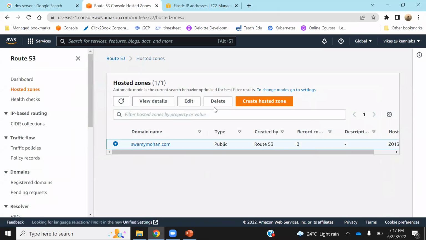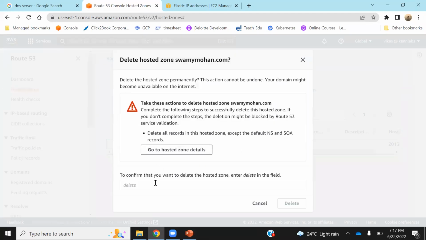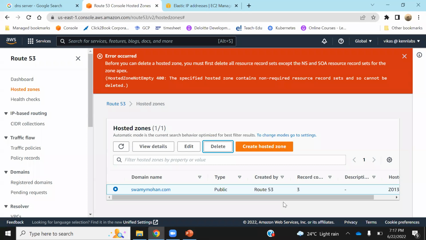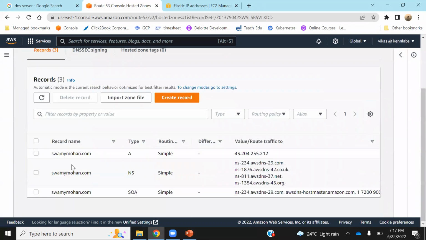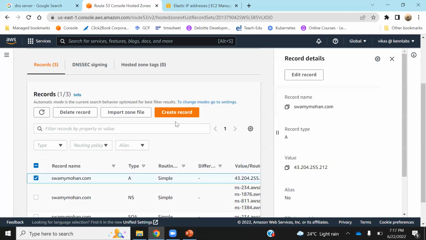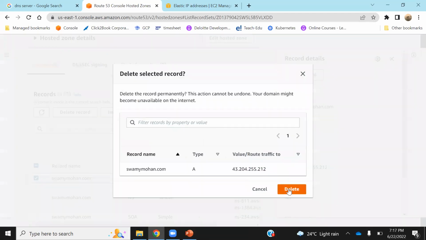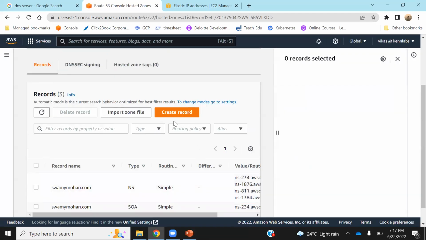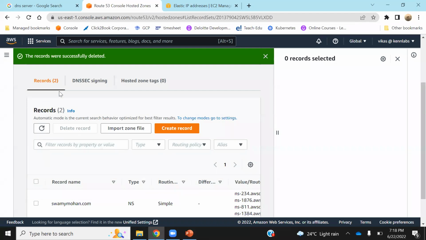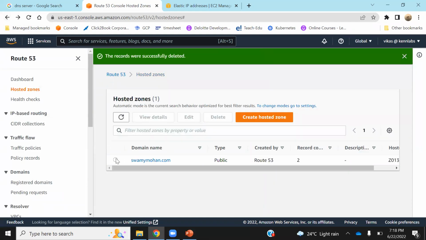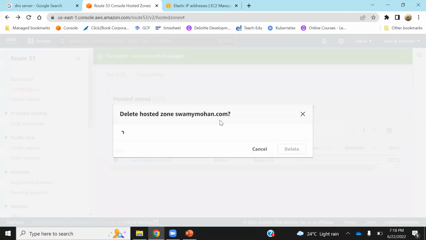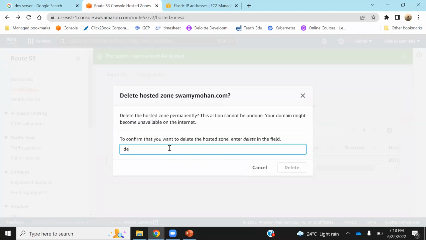So let me go ahead and delete this. It is chargeable, so just go ahead and delete this in case you're not using it. Okay, hold on. Let me go and delete that record, the A record which I created. So the A record is the main record for DNS connectivity. A record is the address record. So that's the main record. Okay. Let me delete this.